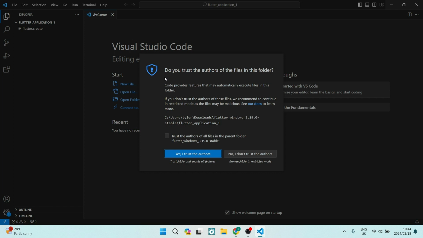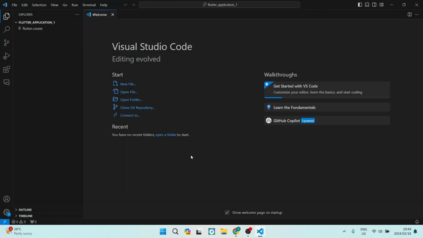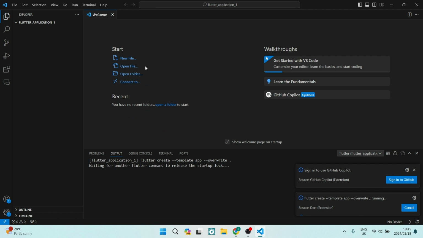Over here, you must make sure that you trust the authors of the files in this folder. We're just going to say, yes, I trust the authors. You can see now that you can open a file, open a folder, create a new file, and then you can connect. There we go, folks. We have now successfully run a Flutter app in Visual Studio Code. There is a Get Started tab if you want to learn a little bit more about how to get up and running.